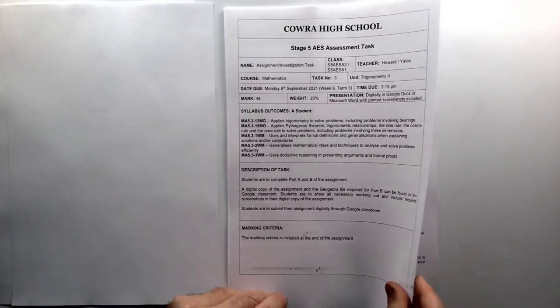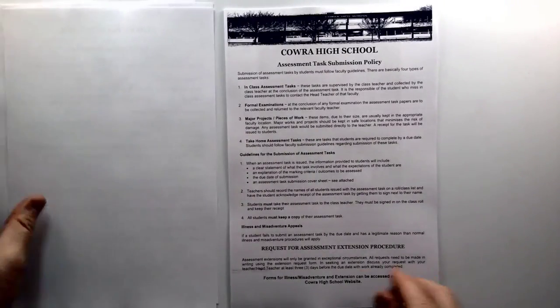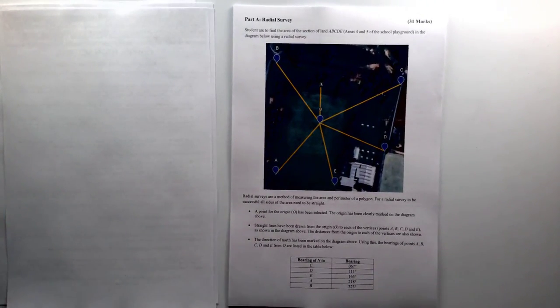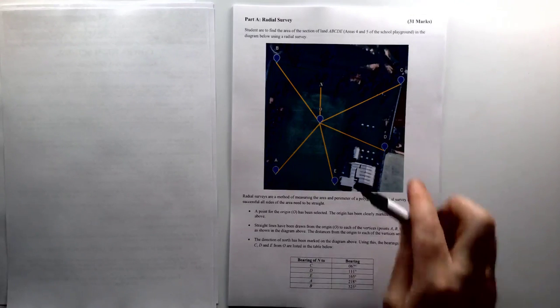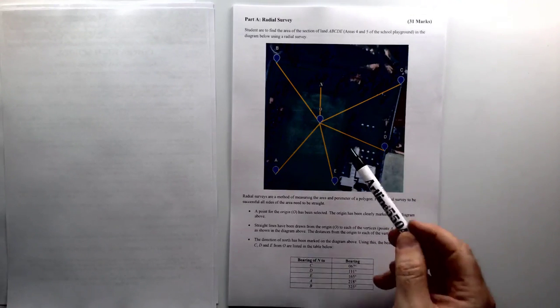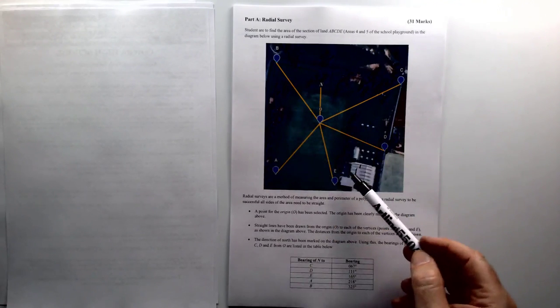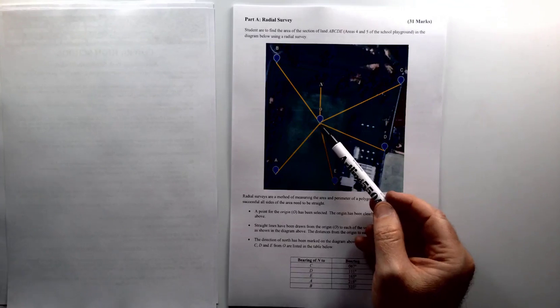There is a rubric at the back to check your marks. Again, that's the standard old sheet you've seen. So here's the start of our thing. It's not showing up all that well on this screen, unfortunately. It's a bit dark. What we've got here is a Google Earth shot of the football oval in the hall at school. We've got a position marked somewhere in the centre of the football field.